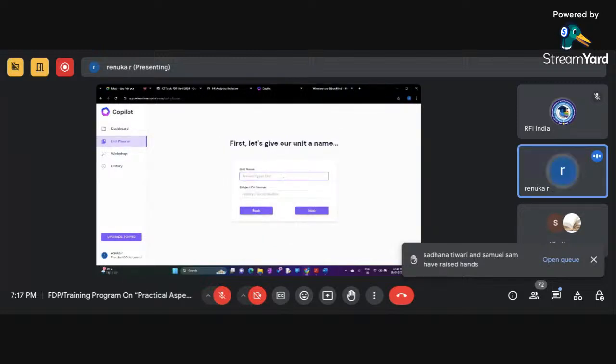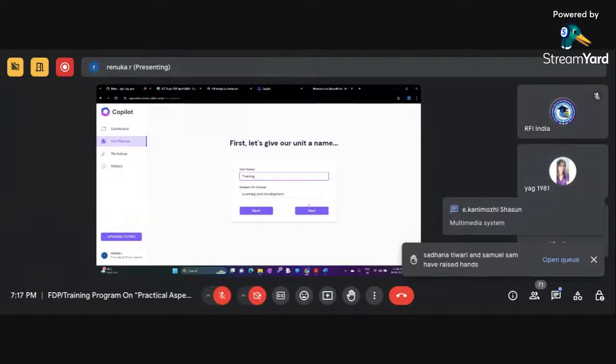and type some unit name. From the participants, can anyone tell any subject and the related unit name? Learning and development. It's a subject, ma'am. Yes. What can be the topic? Training. Okay, training need assessment. Training can be one topic. Okay, we'll put it as training, and we'll click on next.